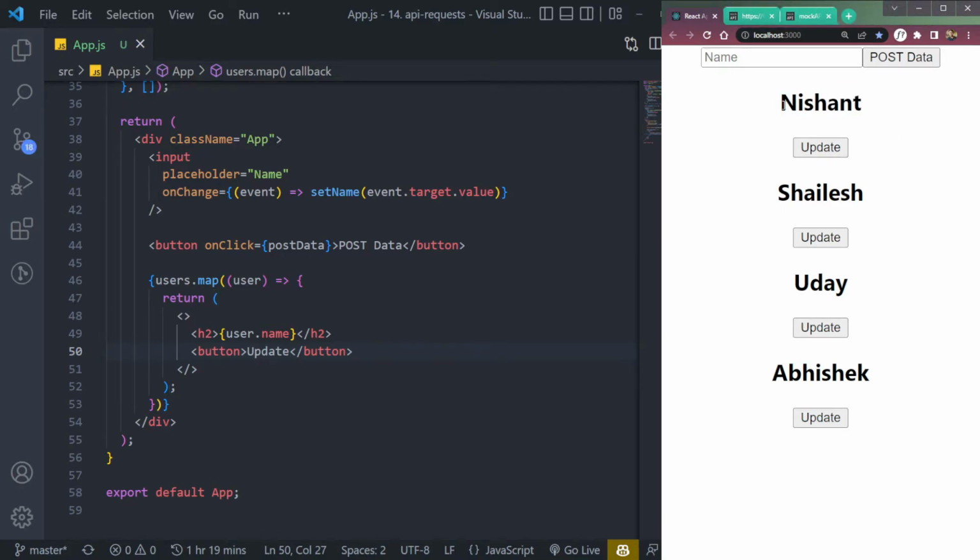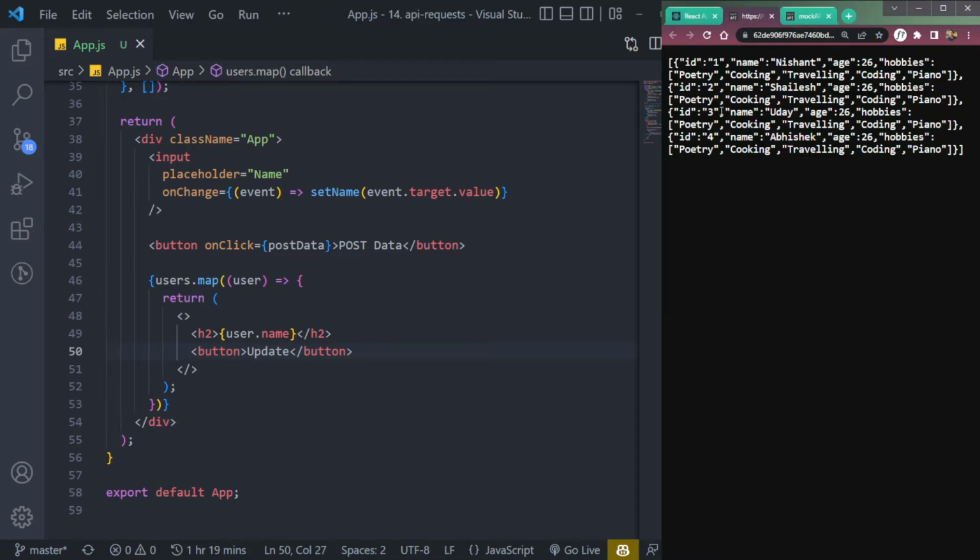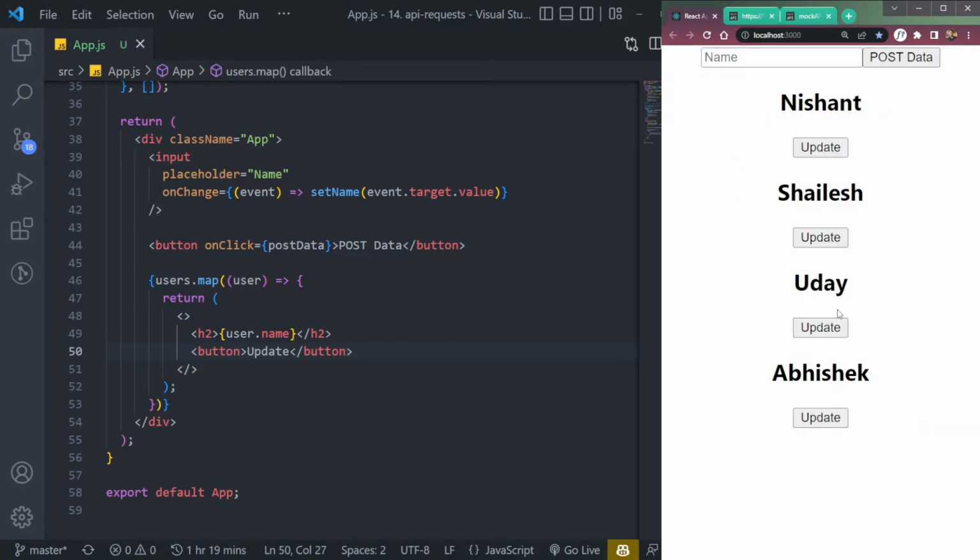So we will have to specify which document to update, or which data. Like we have to update the Nishant one, Shailesh, or Uday, or Abhishek. We have to specify which field to update. We will use the ID because, see, we have this ID and it's all unique. We have 1, 2, 3, and 4 for each one. This is 1, this is 2, 3, and 4.